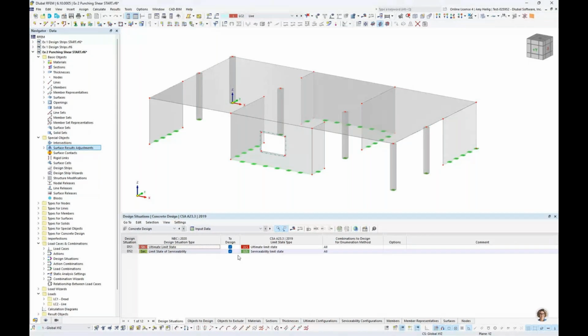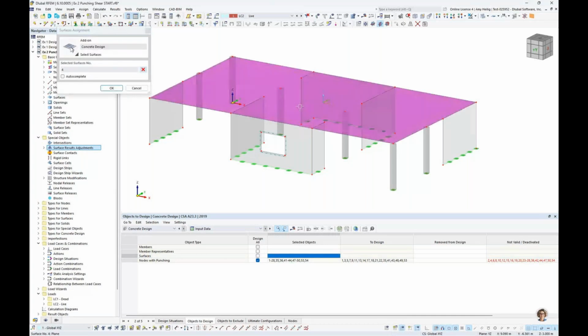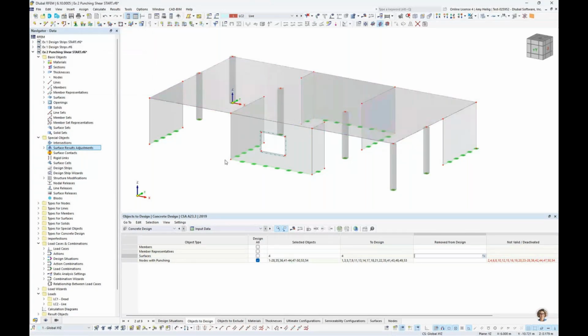Under the second tab, again, the program just assumes we want to design everything. We don't want to design the members here. I'm not designing all surfaces, but rather I only want to design surface number 4. And I don't want to design all nodes.